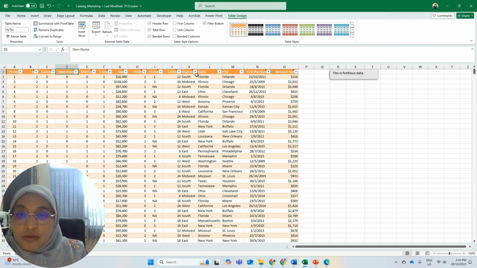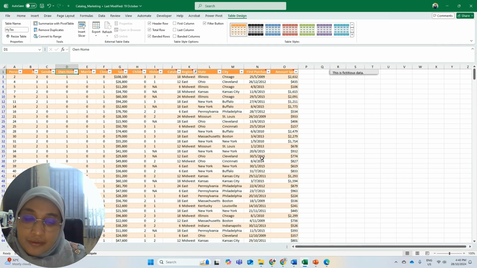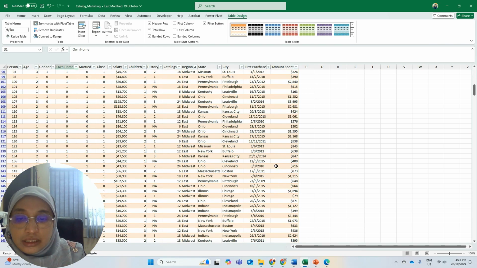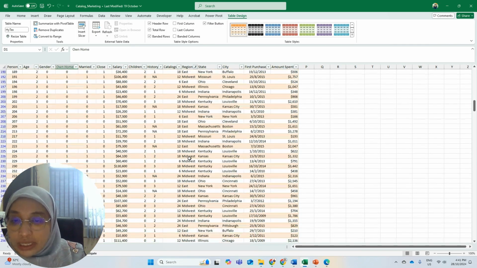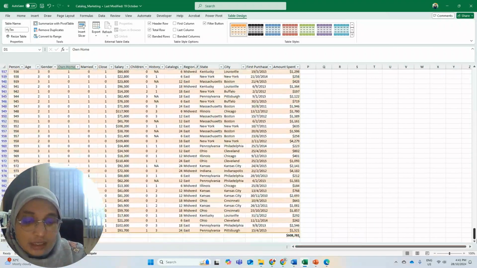Okay, so I'll do both text filtering and more than one. Untick, then let's say you want to display for East and Midwest only. So this shows East and Midwest only data, and you can see the total amount spent here.